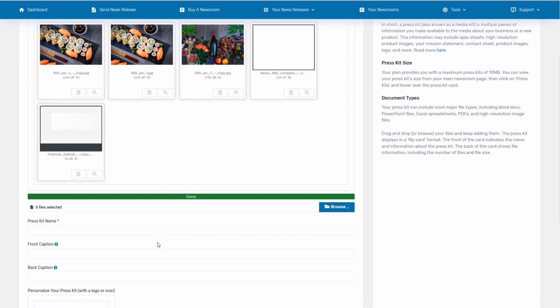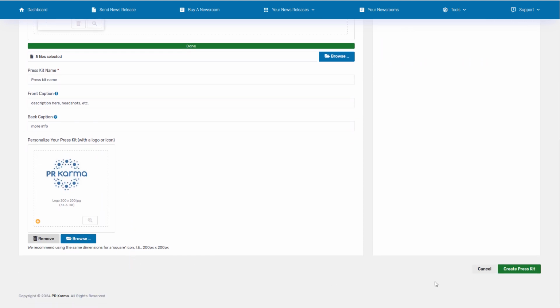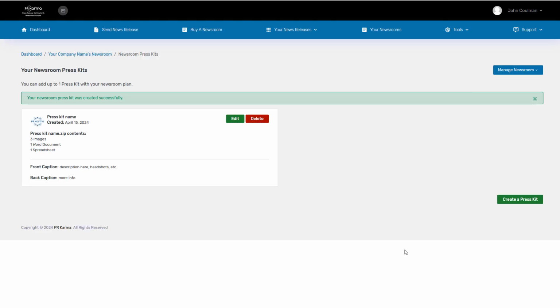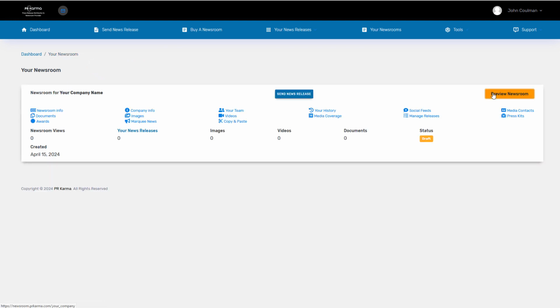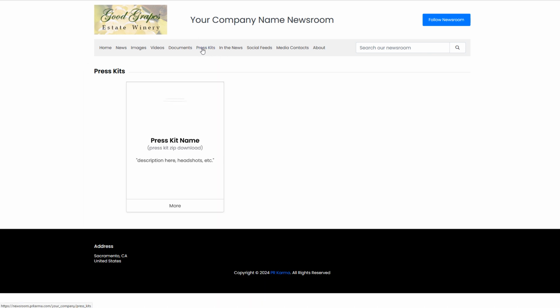Provide a name for your press kit with a description for the front and back, and optionally add a logo. Your new press kit will be displayed and accessible under your press kit section.